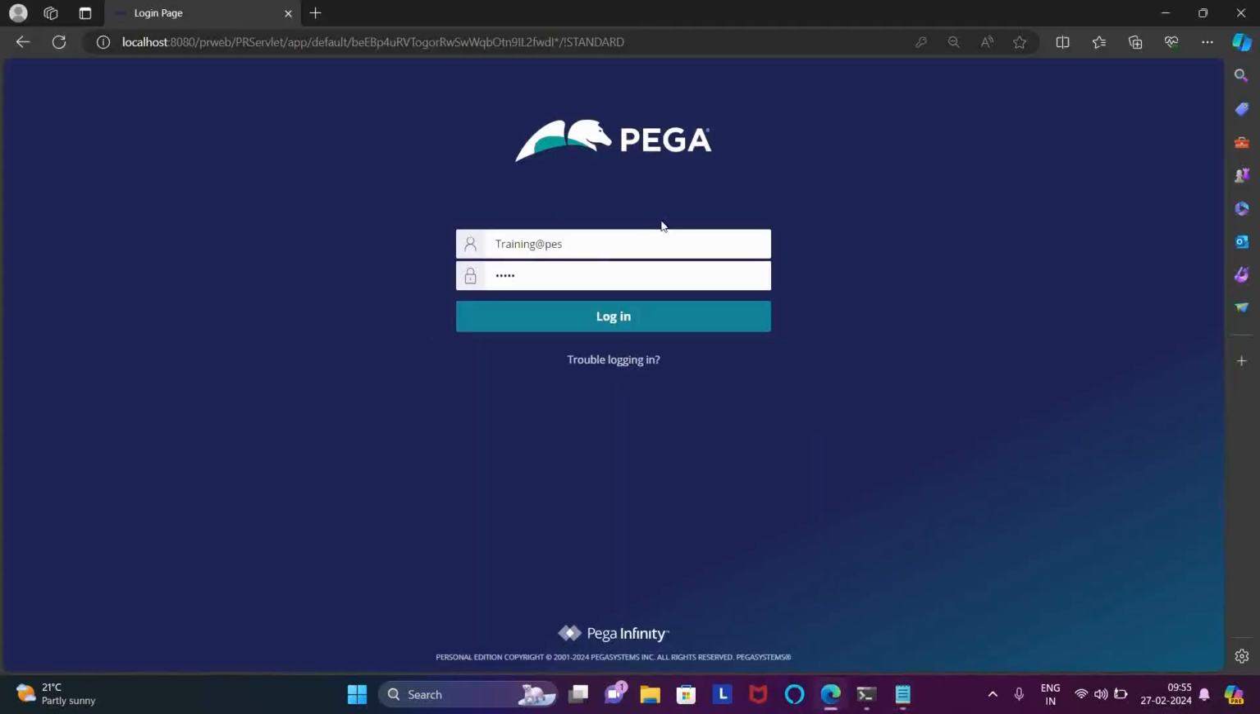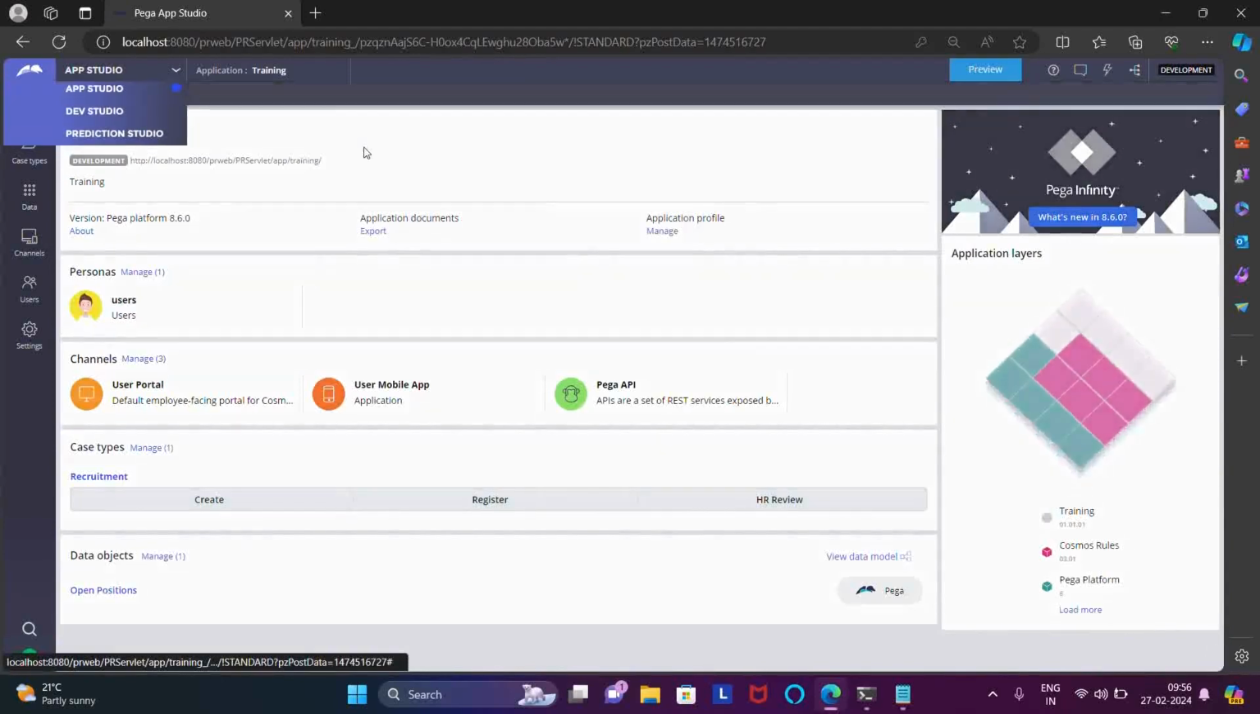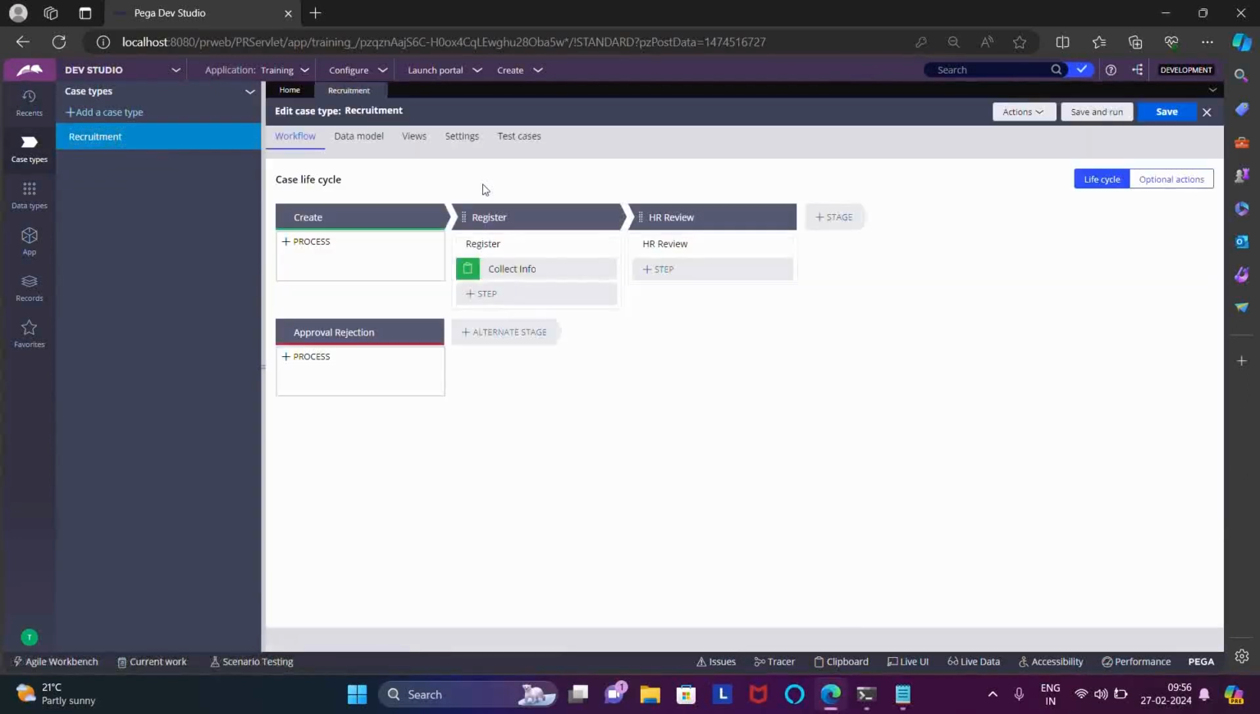So I have my Pega application over here. I have my Dev Studio. So let's log in. Let me switch. I already have a case type, which is recruitment. What we are going to do is configure this particular stage, which is the HR review stage, and we are going to add an approve or reject smart shape.